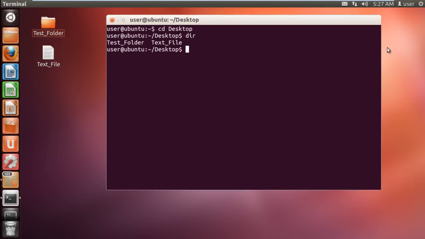Now let's type in dir and hit enter. This will display all the files and folders within the directory. Over here you can see two items, test folder and test file.